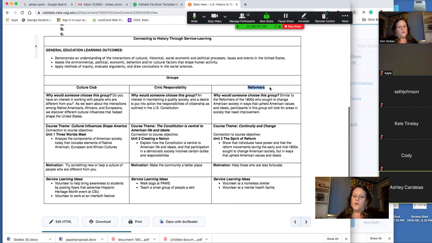So for the group of the reformers, I would say if you see something that interests you, that you think needs to be changed, like maybe helping out at a homeless shelter or volunteering at a hospital, helping out at a school, something like that, where you're wanting to change this social issue, then I would say that you would choose the reformers group.